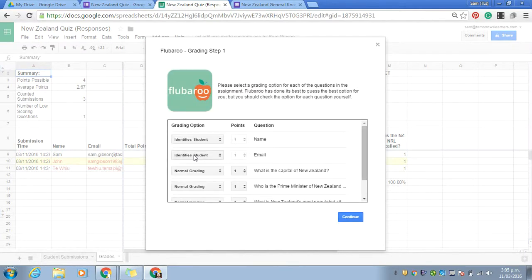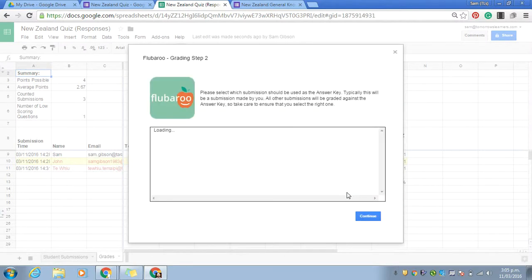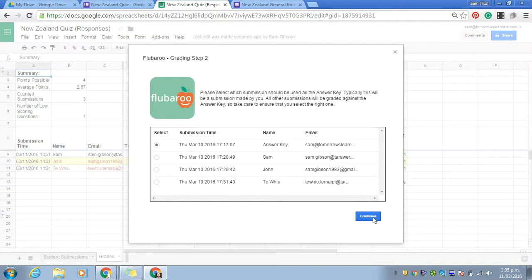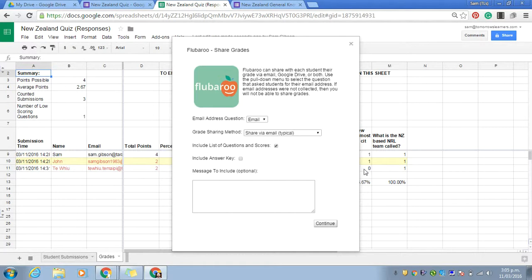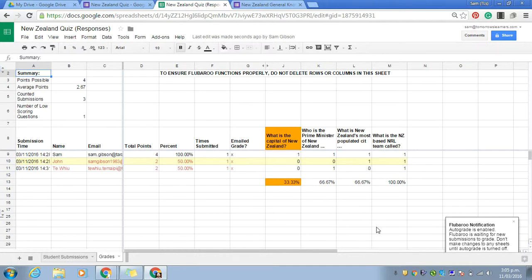So go through this process again. And so it says here, auto grade is enabled. So as soon as there's any new submissions, it'll get sent straight to them. So that really is a self-marking quiz once you enable the auto grade.